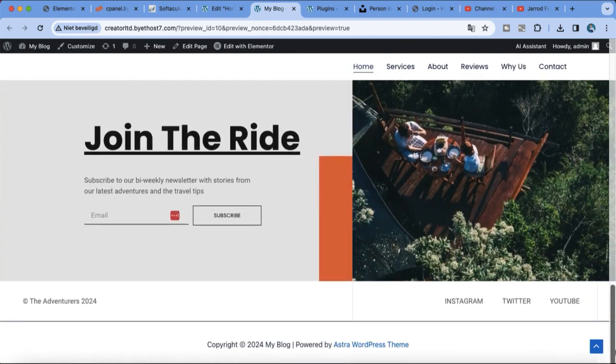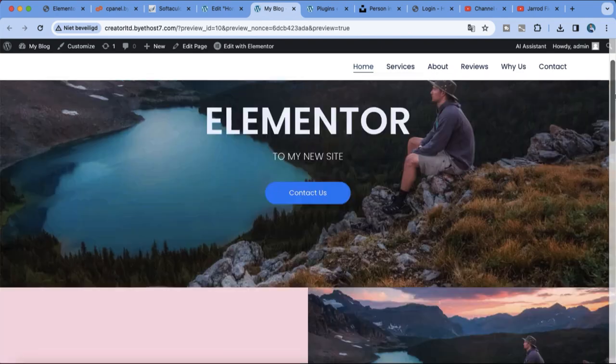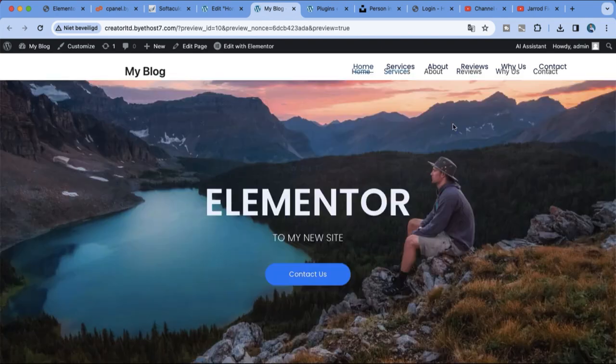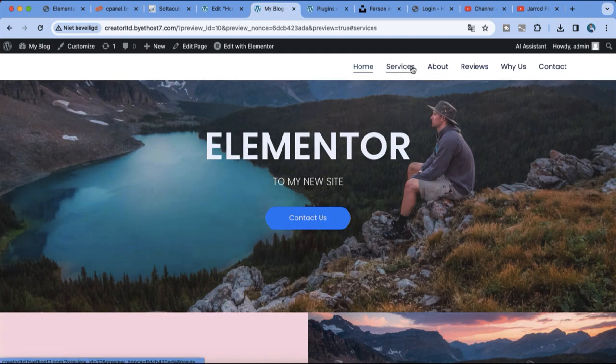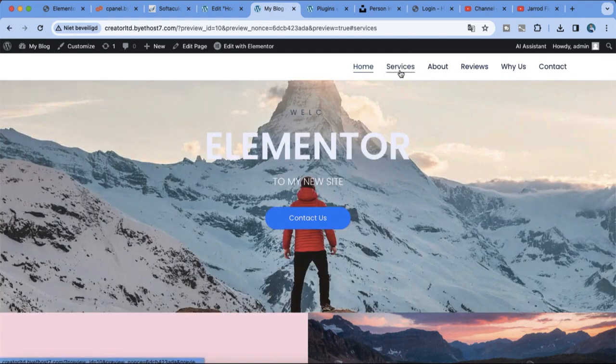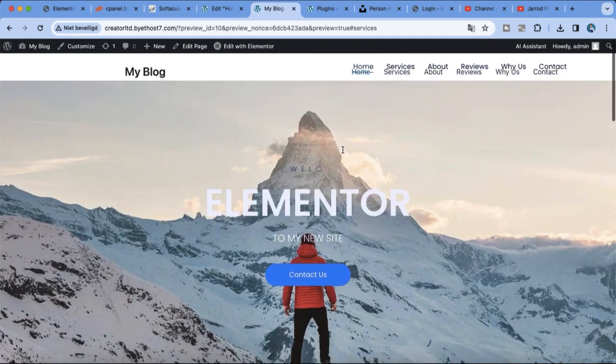We're going to dive into the page builder of Elementor. You have the free version and the paid version. But for the headers like this, services, about and reviews, we need Elementor Pro. But for the website, okay, let's dive into the tutorial.